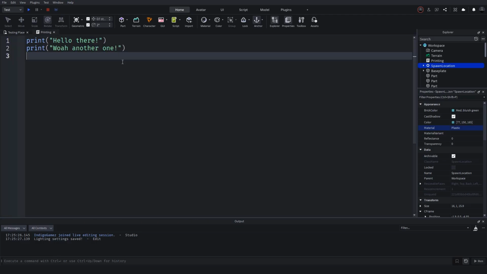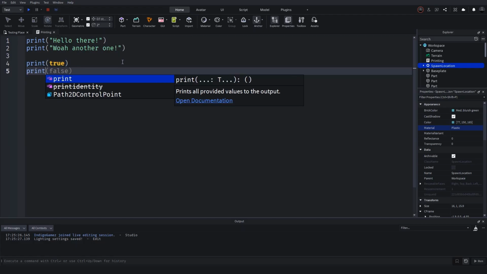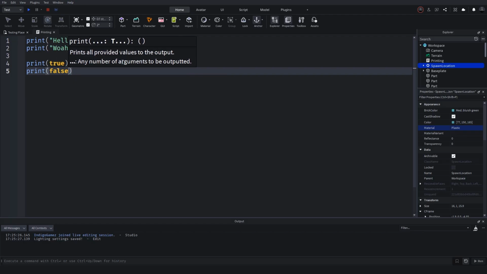Now, the main thing we're going to discuss is the core three data types. So there are three. The first one, and we'll go ahead and start our print statement, is called a Boolean. These are our true or false statements. So we can write true, or we can print something to be false, as so.